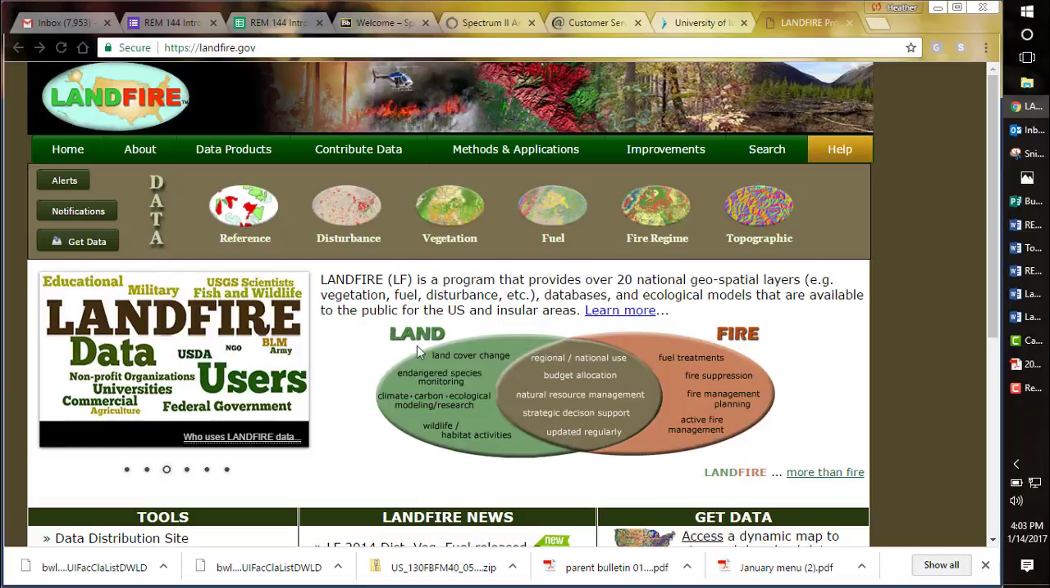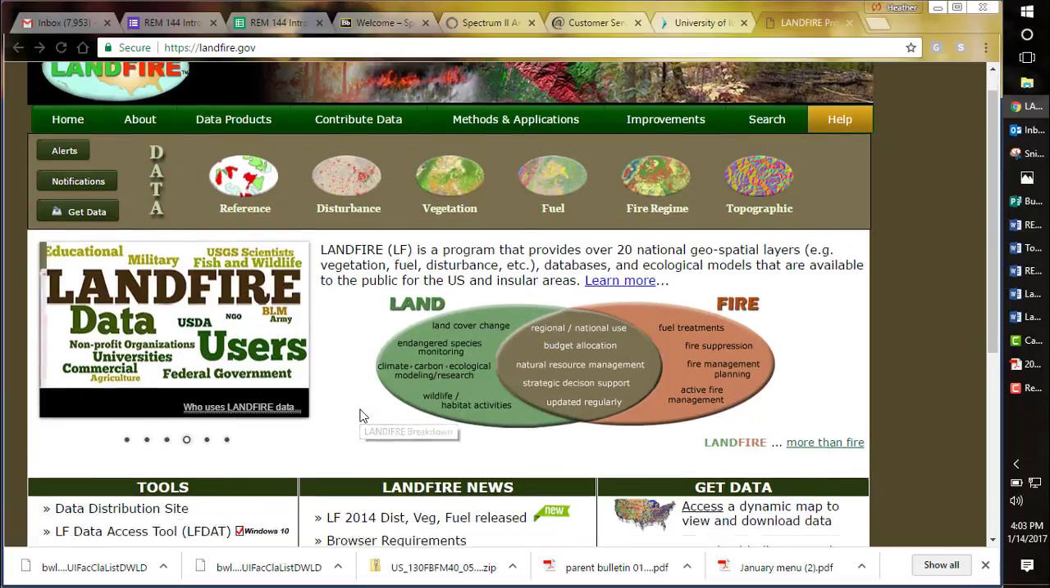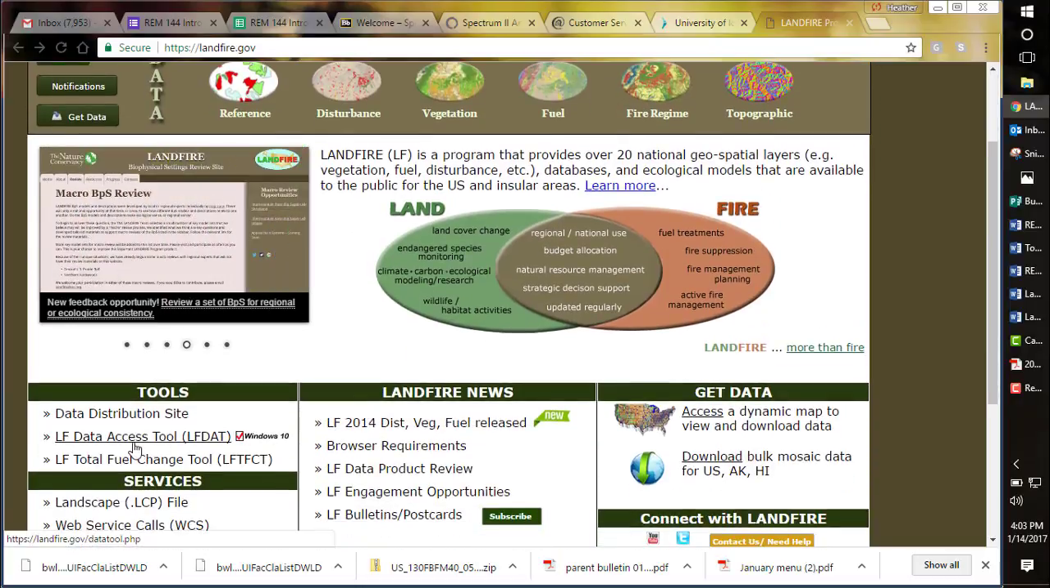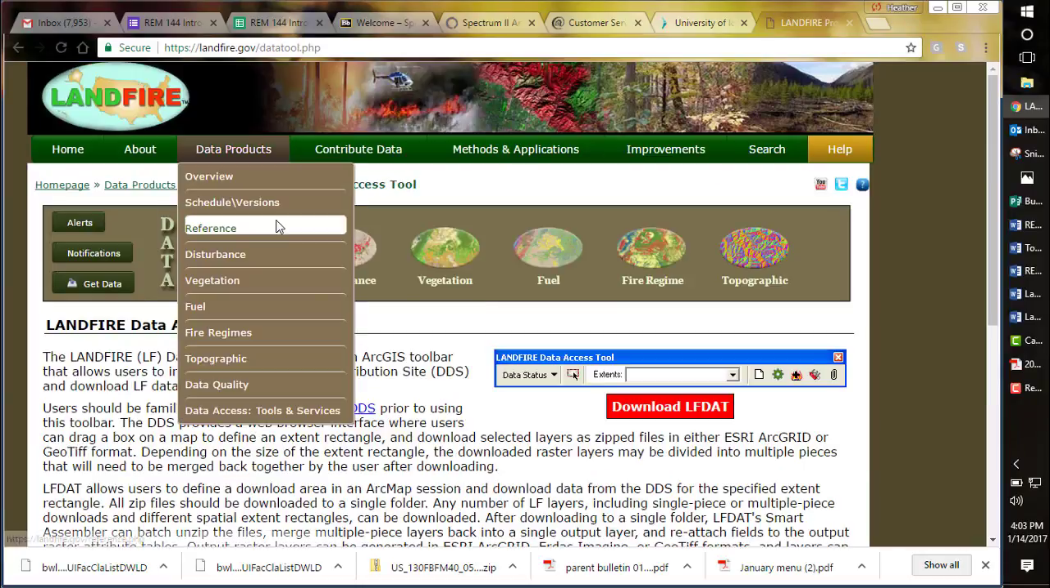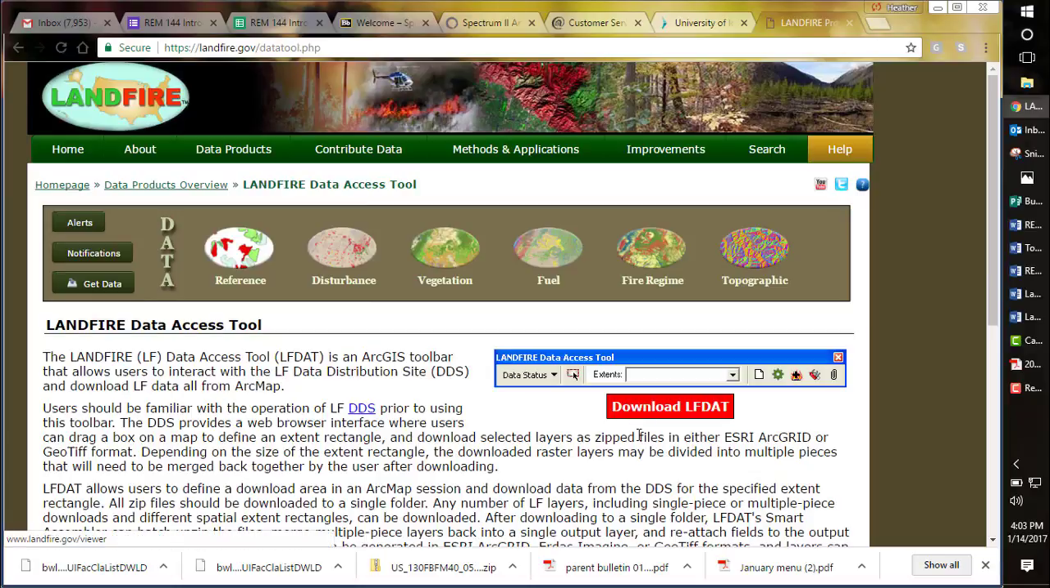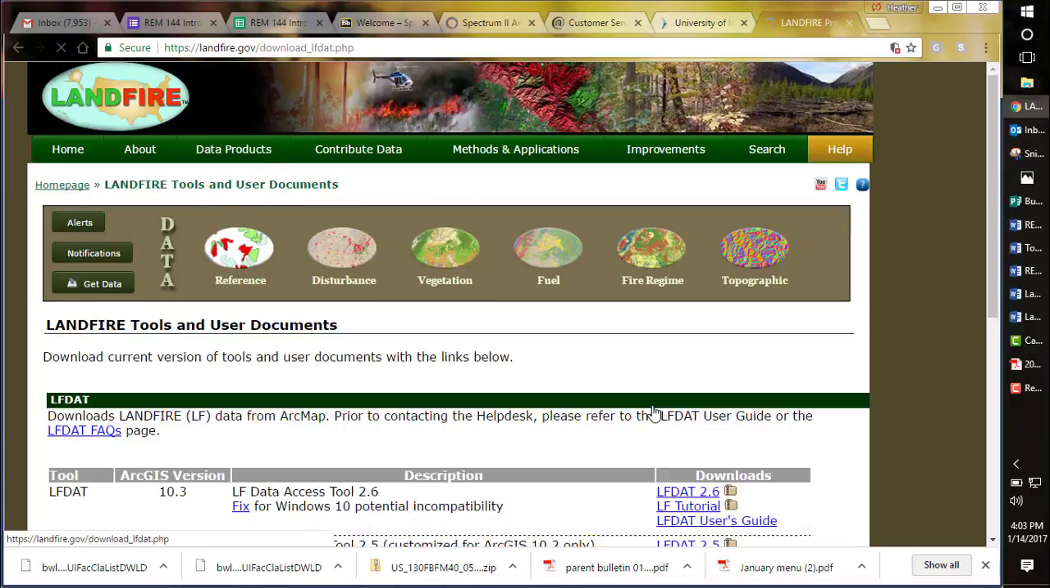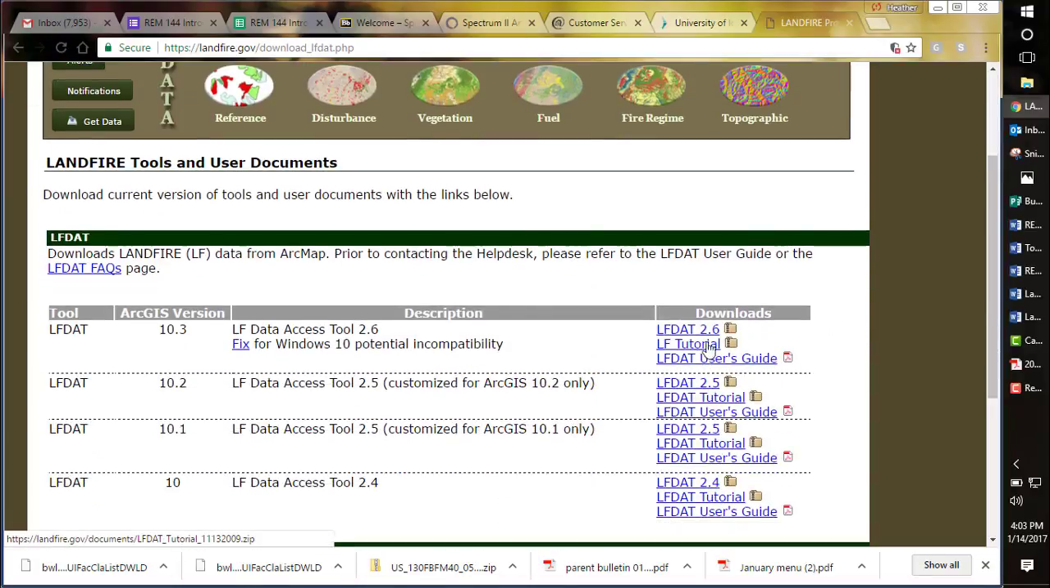One of the tools that's quite useful that's available on the LANDFIRE site is something called the LF Data Access Tool, or LFDAT. You can access that from that main page. You can download the tool here, download LFDAT, and it brings you to a page where the user guide and tutorials are. There's lots of information here for you to check out.